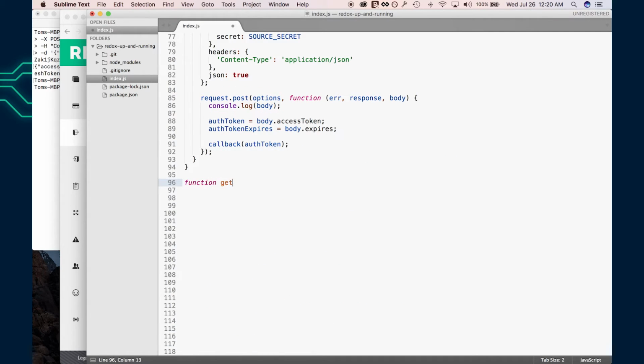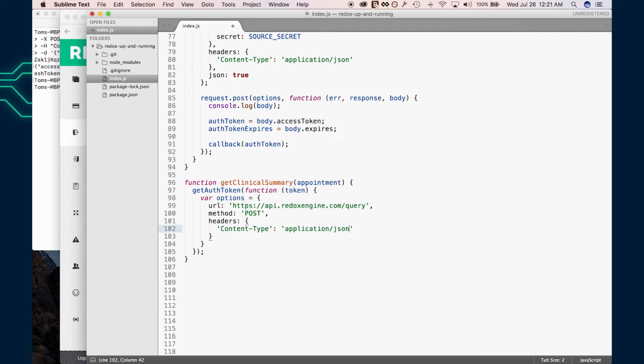Now we'll set up the function that performs the clinical summary patient query. We'll create a function that takes the appointment object, call our getAuthToken, and then set up a request like we saw in DevTools. So we set our URL to the query URL. It's a POST and it's JSON. And the authorization header is Bearer, space, and then our token.